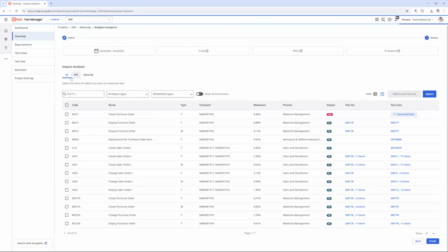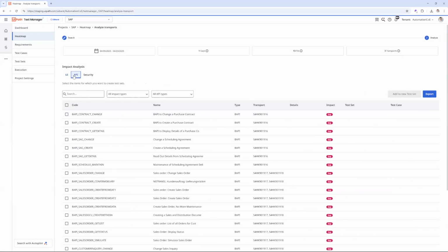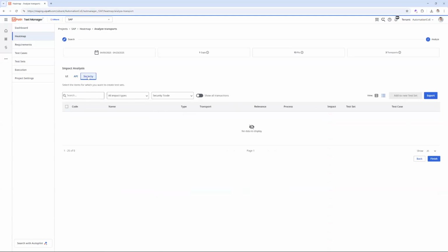The tool also helps you understand the changes not just at the UI level but also at the API level. It provides additional information about which API interfaces, such as queries, IDOCs, RFCs, and BOPs, are impacted by the change. You'll see the transport name and affected BOPI, among others.